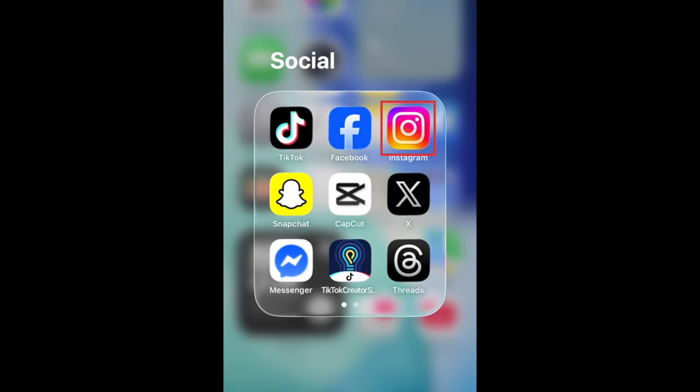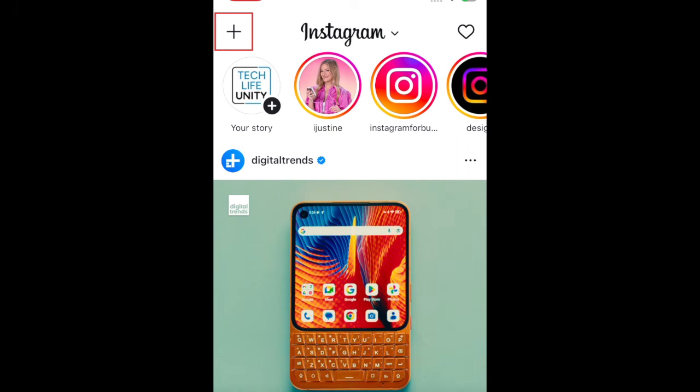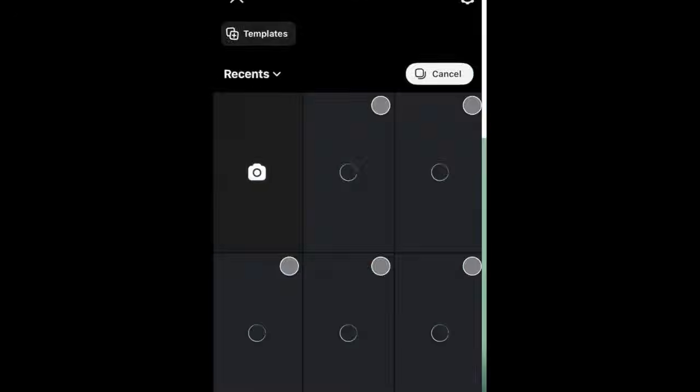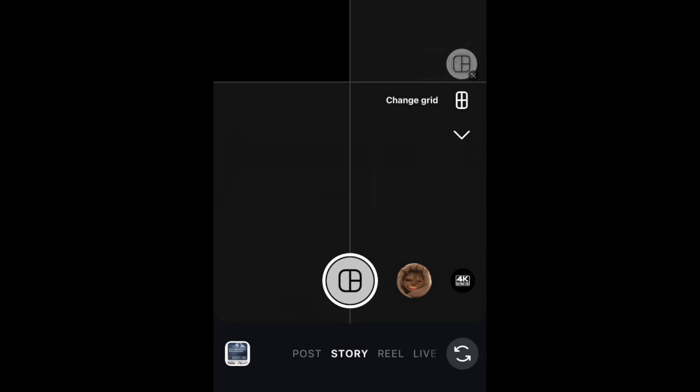To add multiple photos in one Instagram story post, open the Instagram app and tap the plus sign in the top left corner. Then select Story at the bottom. Tap the Layout option in the menu on the right. This will allow you to add multiple photos to your story.